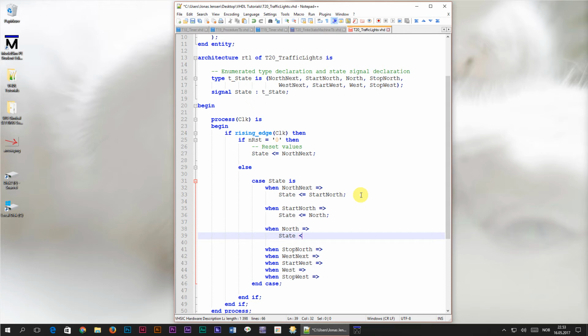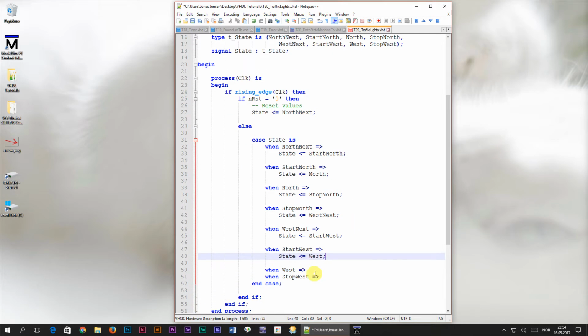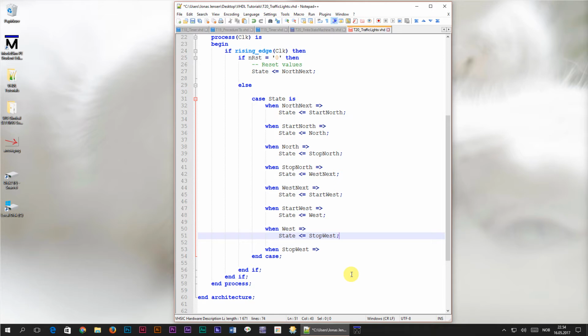From the north state we want to go to the stop north state, and from there to the west next state. From west next we go to start west, from start west to west, and from west to stop west. Now we are at stop west, which is the final state. What do you think we should assign to the state signal from here? That's right, we go back to the first state, which is north next. And that's the infinite loop of finite states which this state machine will be working its way through.